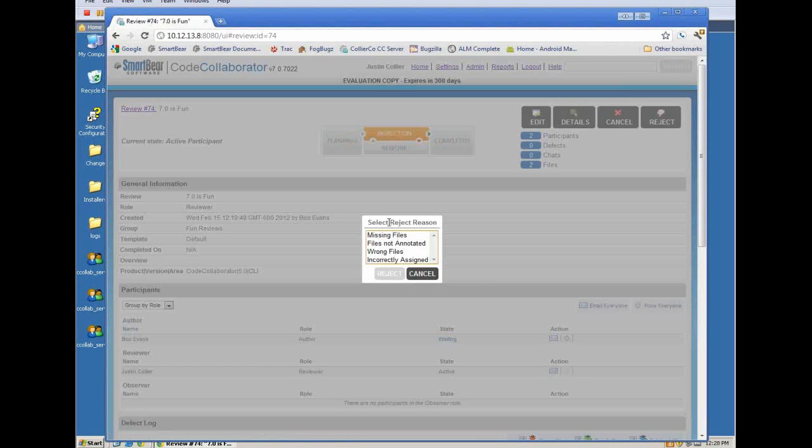You'll notice that I can select a reject reason. Maybe it's missing files, or the files have not been annotated, wrong files, incorrectly assigned. Again, these are items that I've created. These 4 different reasons have been created by me. You can go in and create these reasons to meet your particular workflow and scenarios. But it would allow me to choose one of these and then, of course, reject this review.